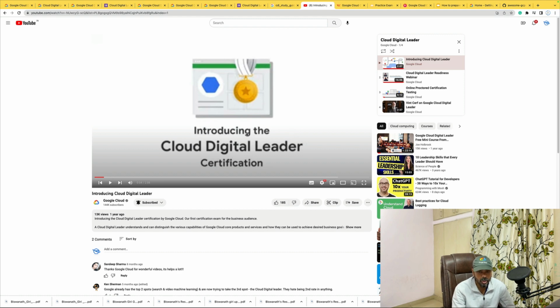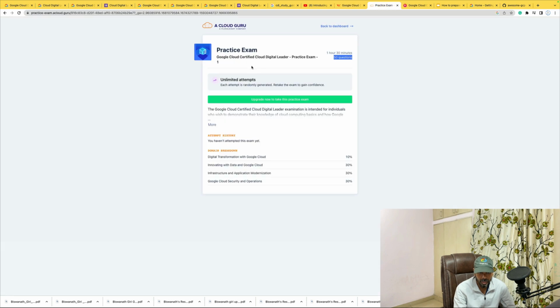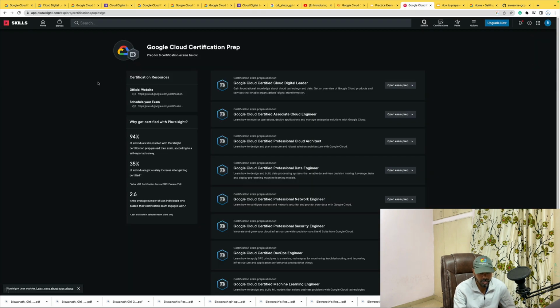And apart from the Google document, other resources like Whizlabs are also providing a Google Cloud certification preparation learning path, and A Cloud Guru is also providing one, and the Pluralsight website is also providing one. So a couple of other resources are also providing the Google Cloud certification learning path. You can also take them and start your preparation.